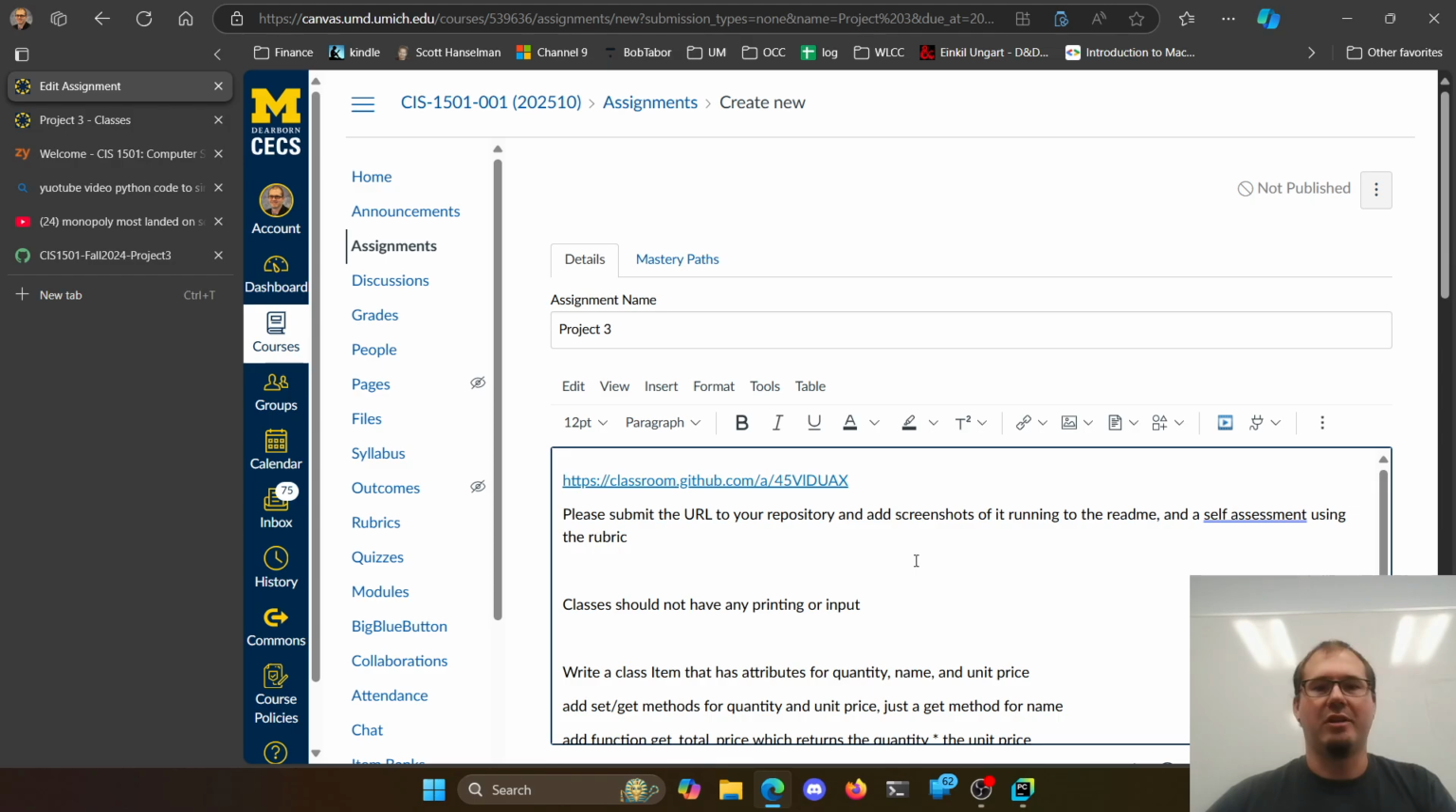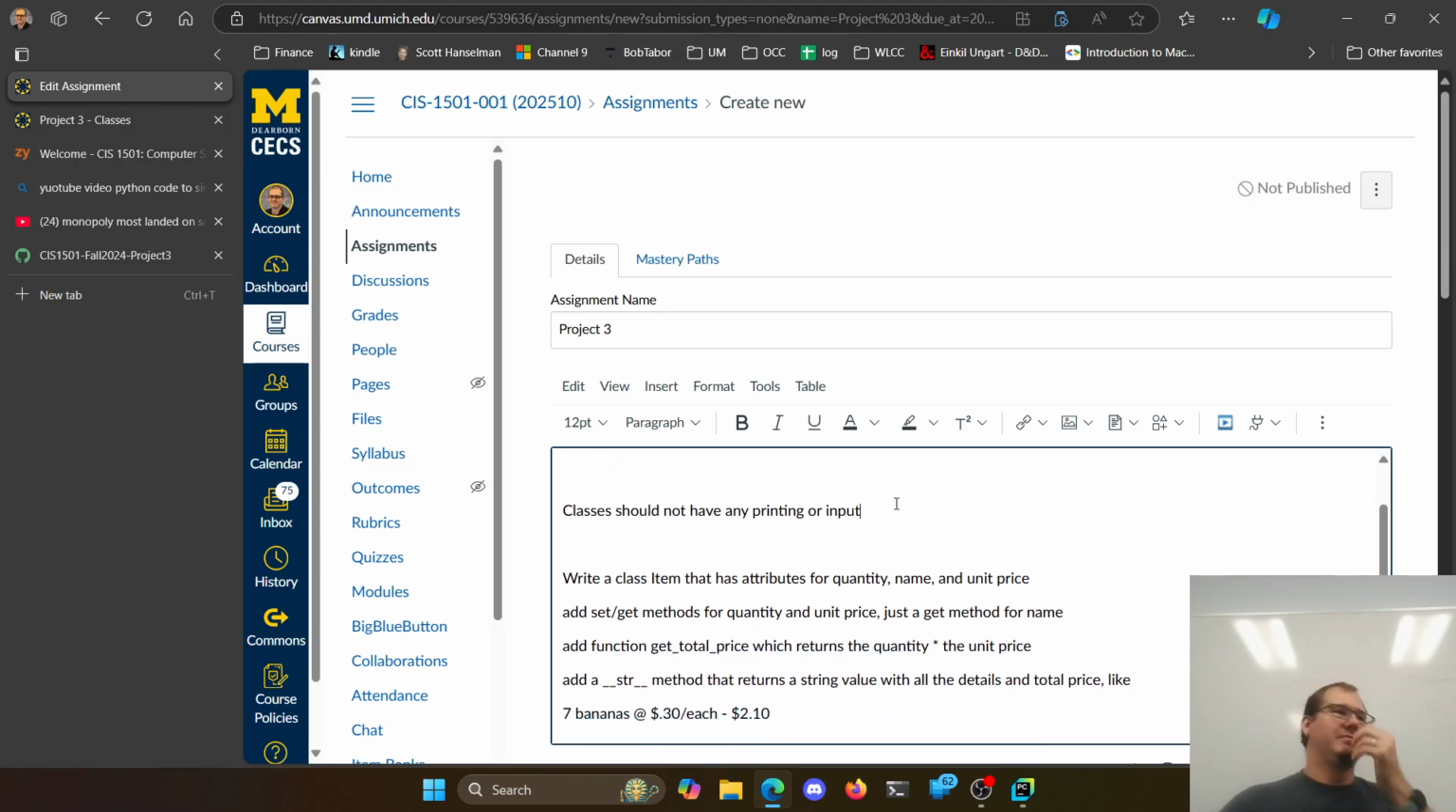We're going to build a little shopping cart. We're going to have a class that has instances of another class. So a shopping cart will have a list of items. So the first class then is for item, has quantity, name, and unit price. Okay? So we'll have set and get methods for quantity and unit price, and just a get method for name.